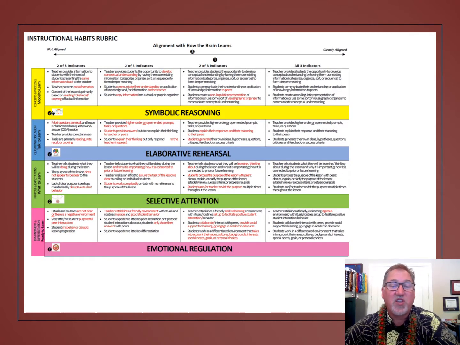All right, so you're going to see the term emotional regulation here. When you read the rubric, you'll learn more about this as we go, but we're going to be focusing on that third column of that ready to learn row. And it's all about emotional regulation.